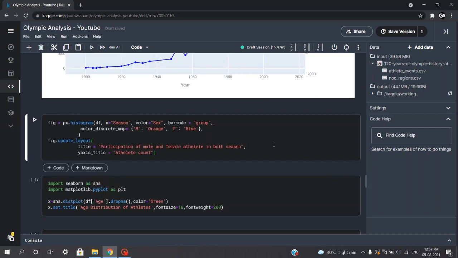Now here we'll be quickly comparing the participation of male and female athletes in both seasons, summer and winter. So we'll be plotting a histogram where our data will be data frame DF, X will be season, and color, that is the hue, will be gender, male and female. The color discrete map will be assigning male as orange and female as blue. We'll be updating the layout with title and y-axis.